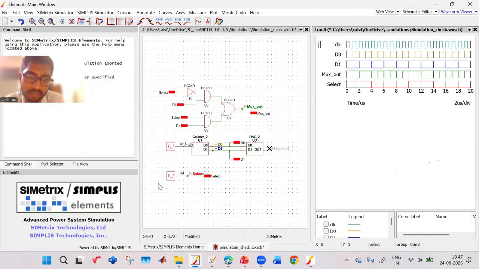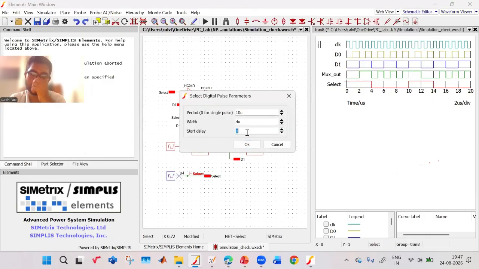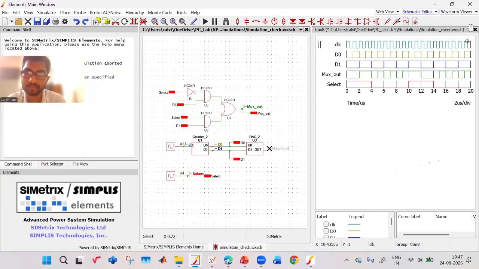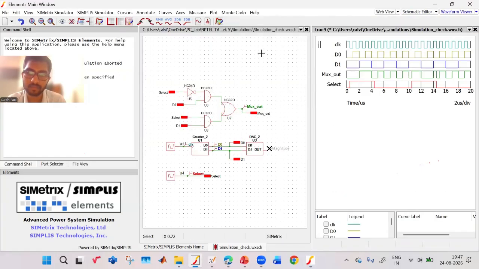Let me now just put an offset so that it will make more sense. Offset of 0.5. Okay. So whenever select is 1, you take whatever is D1. Whenever select is 0, you take whatever is D0. Again, when select changes, you take it from D1, and when it becomes 0, you take it from D0.